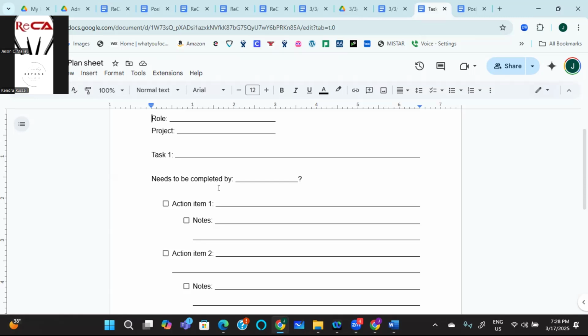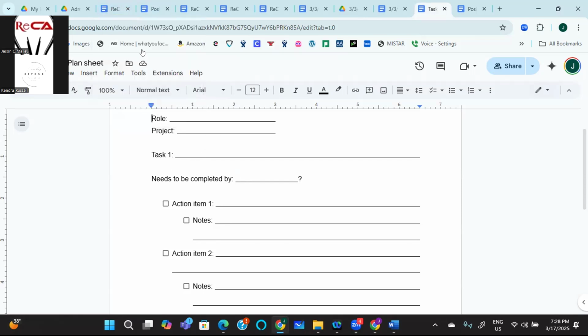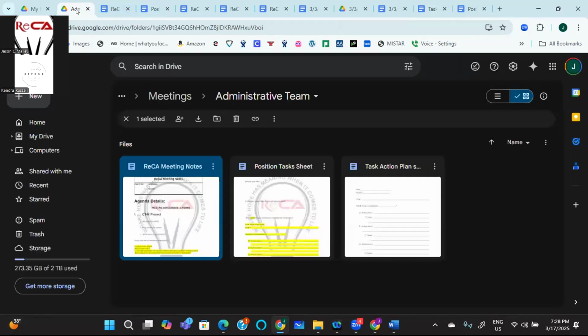There won't be as much redundancy. We'll reduce it, and there won't be as many mistakes or missing things, right? So, like I said, we'll fill this out. We'll have all our tasks. You may have 5 tasks. You'll have 5 task action plan sheets.